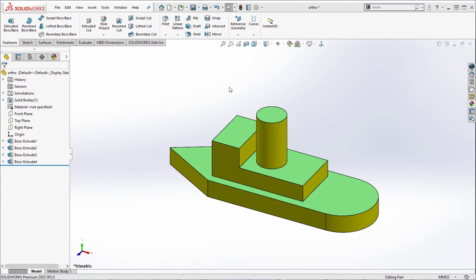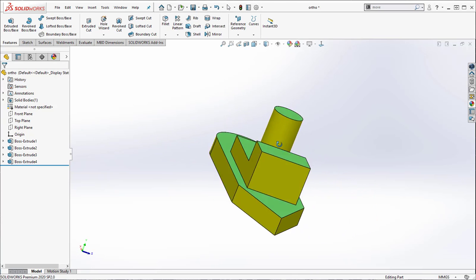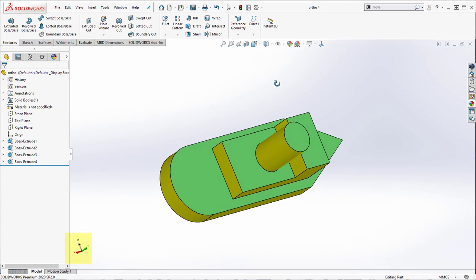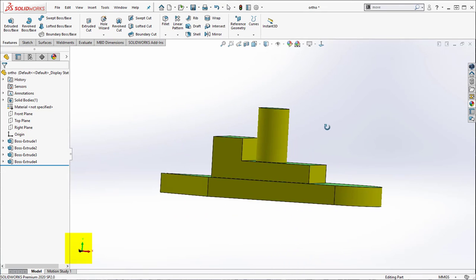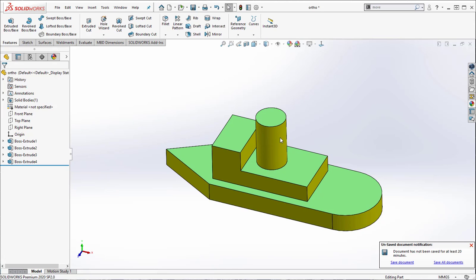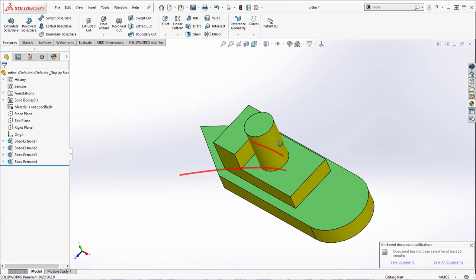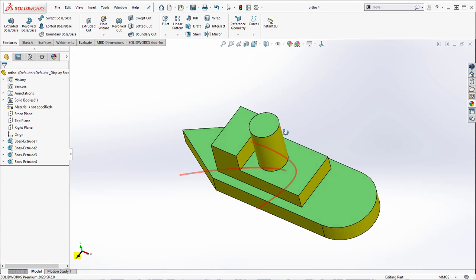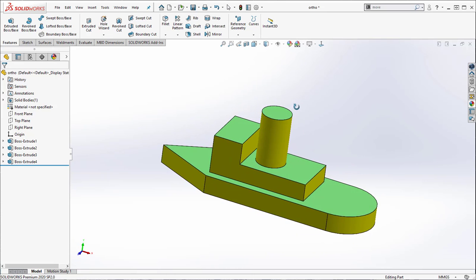We can easily rotate a model by using the middle mouse button, and as we rotate the model, the coordinate system also moves with it. The y-axis is normal to this top face. We now want to rotate the model and have this face be normal to the z-axis. And to do so, we need to use the Move Copy command.